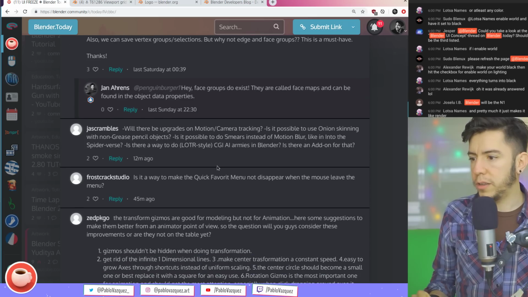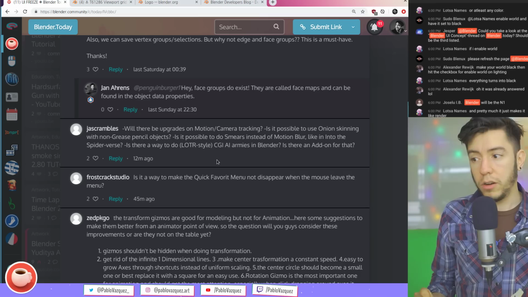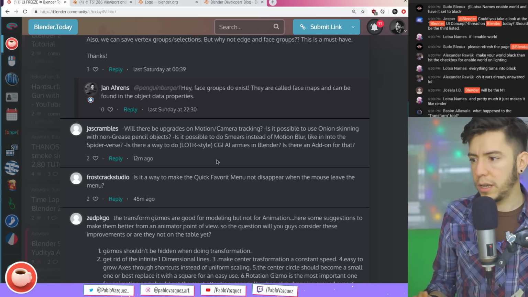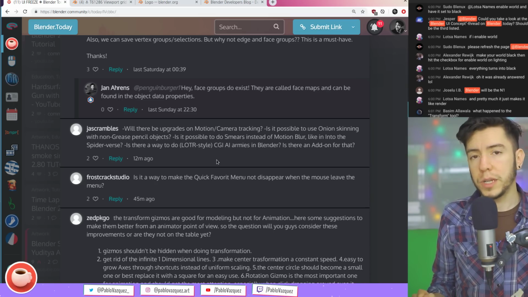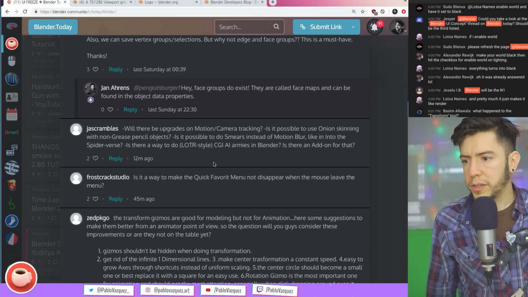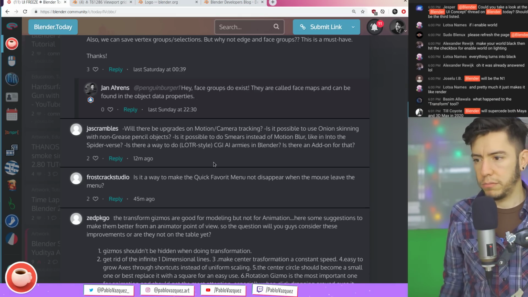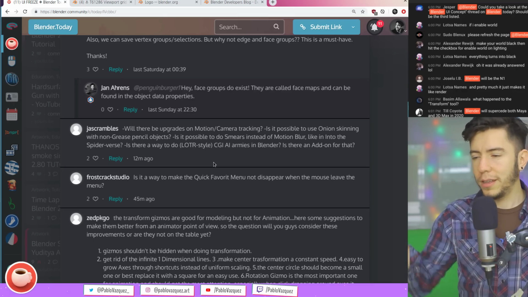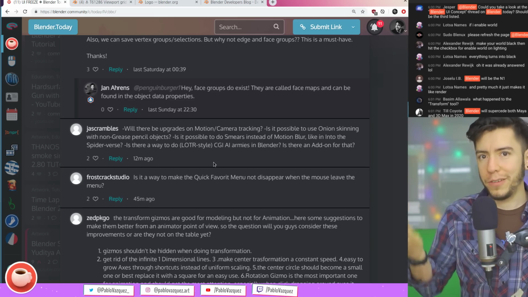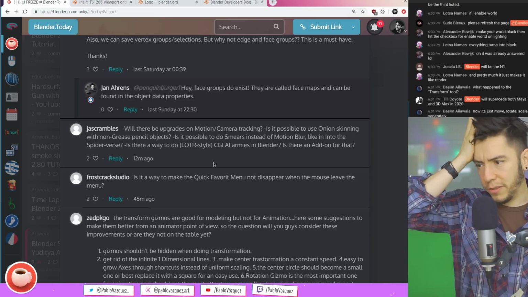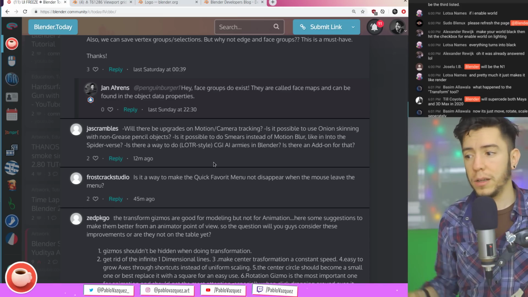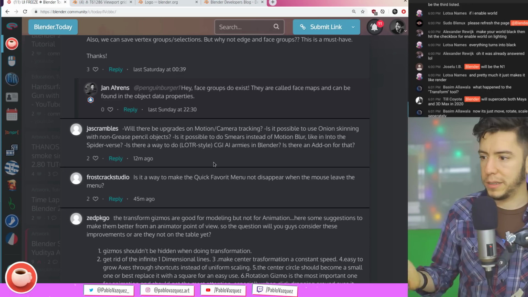Yes, Crumbles. Will there be upgrades on motion camera tracking? Not for 2.80. Is it possible to use onion skinning with non-grease pencil objects? No, only for grease pencil objects and armatures at the moment. Is it possible to do smears instead of motion blurs, like in Spider-Verse? I don't think they had a tool for doing the smears immediately before making Spider-Verse, but maybe after. They really developed it for it, I think, from the making of that I've seen. And no, there's currently no tool for that. You can always sculpt your baked meshes.